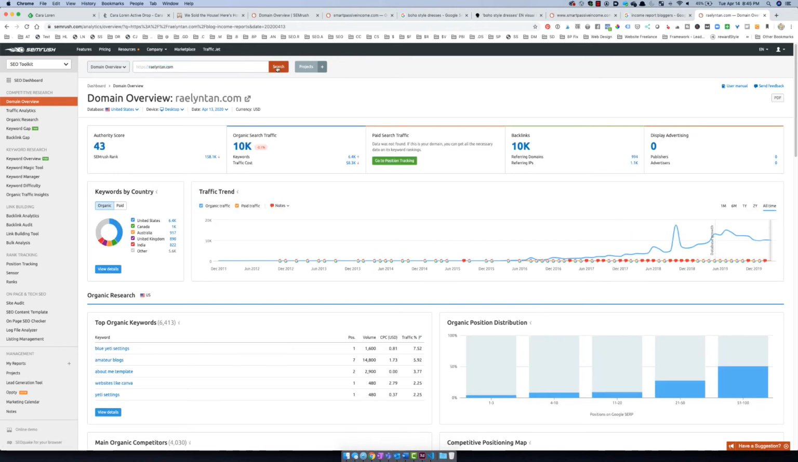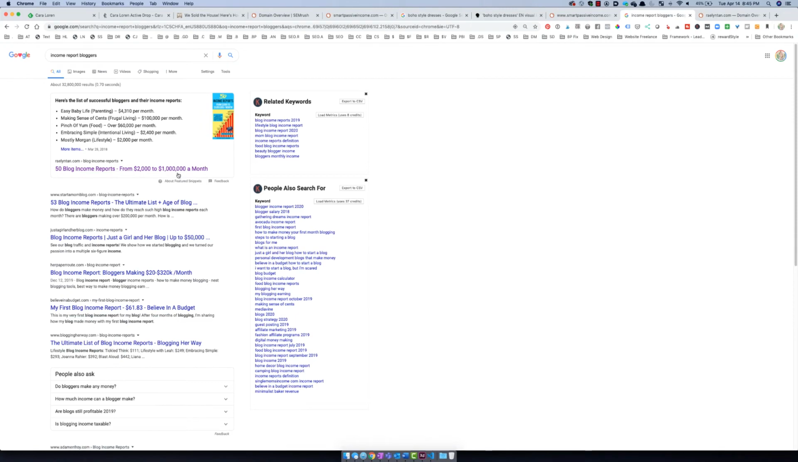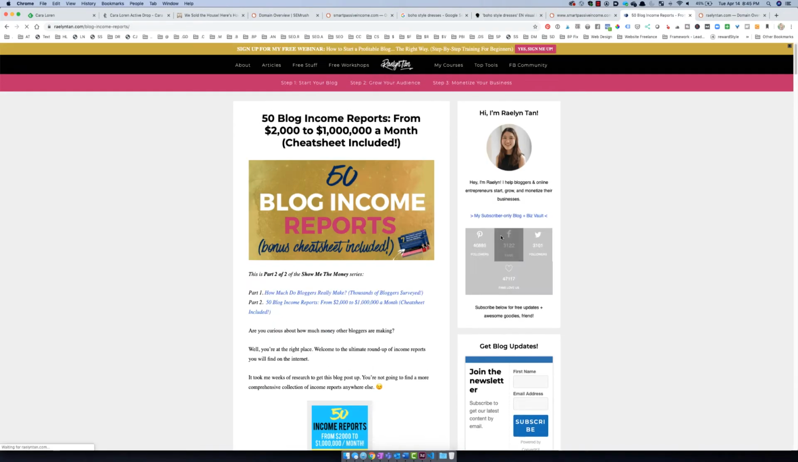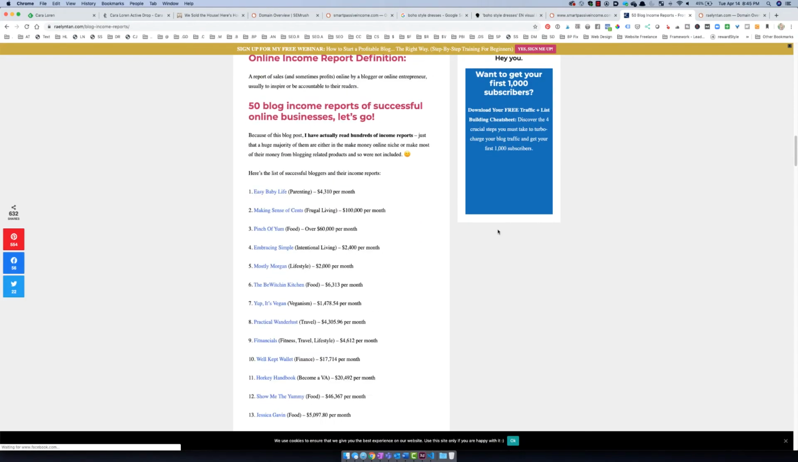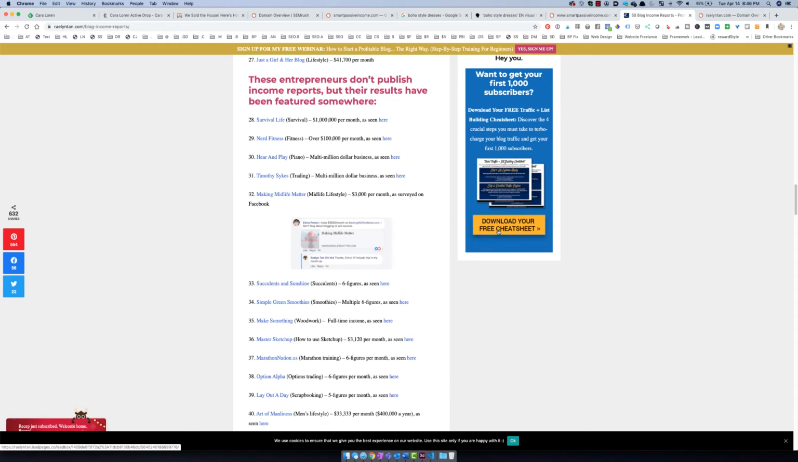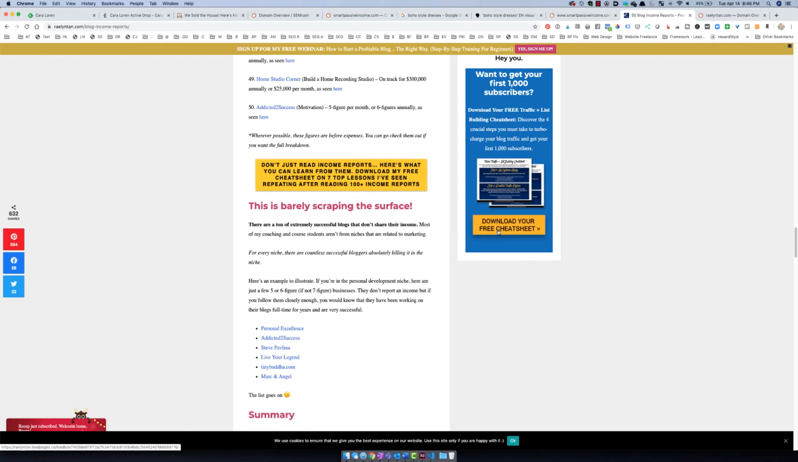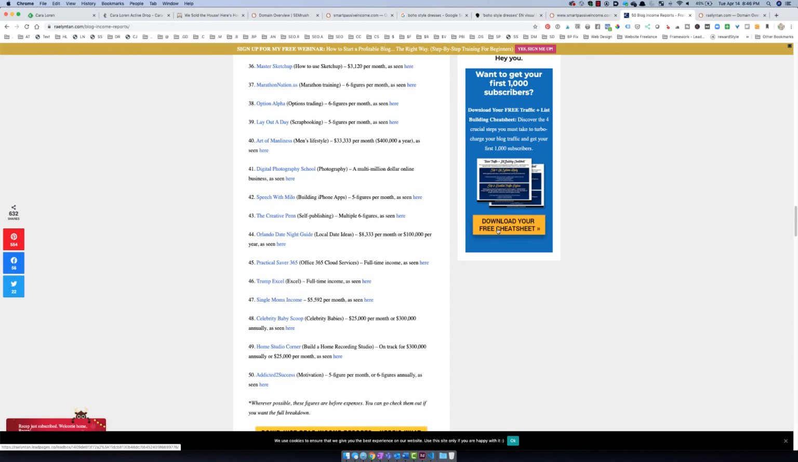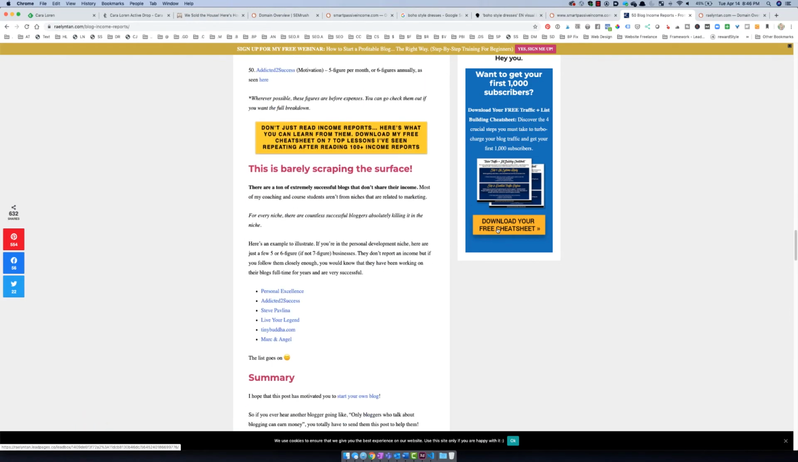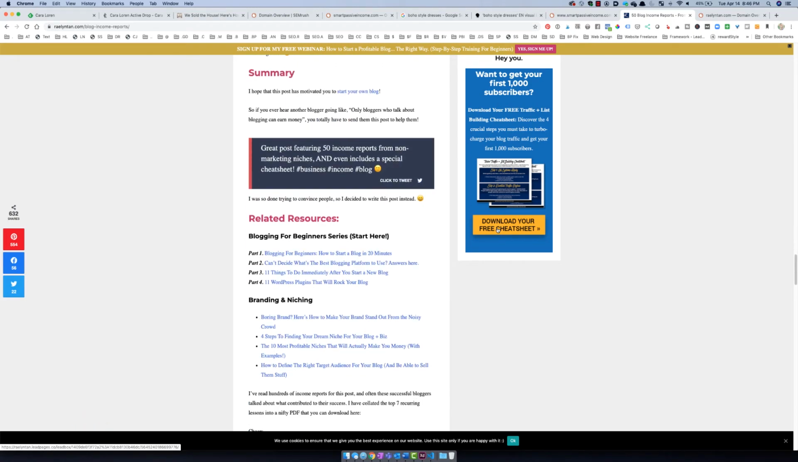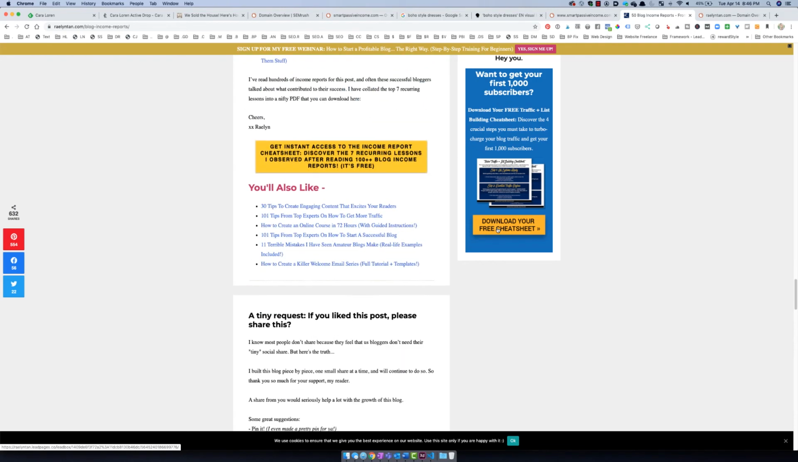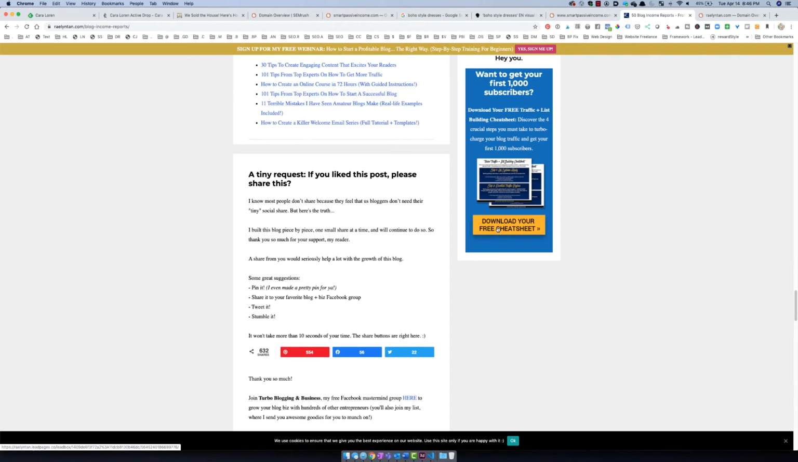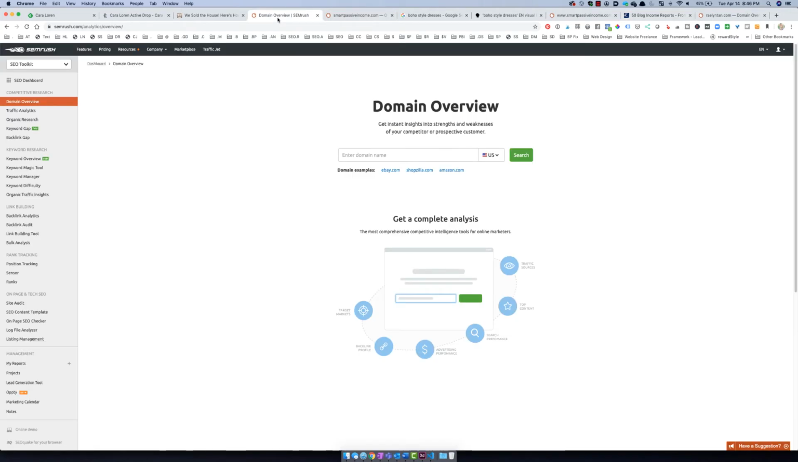So if I look, it looks like there's a 43. So chances are I might not be able to rank above that. So if I go here and see what they wrote about, it looks like it's a very long post with very thorough information on blog income reports. So this kind of gives you an idea of what you're up against, and if that's a lot and you don't think you could do a better job in content, then skip that keyword. That's really what I use SEMrush for.